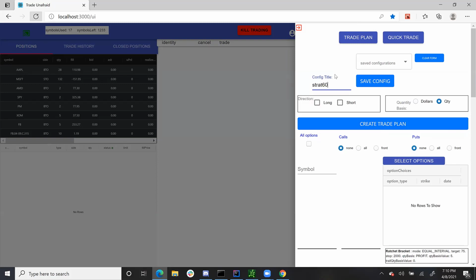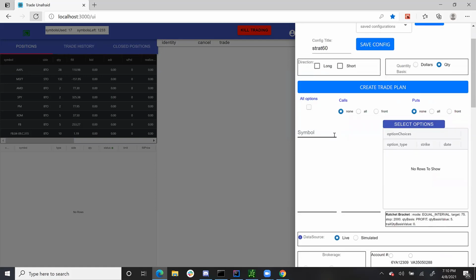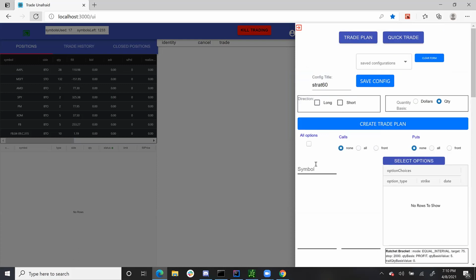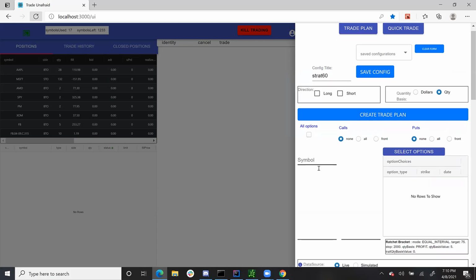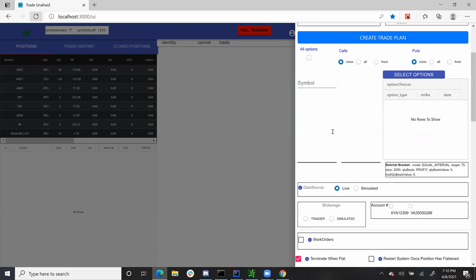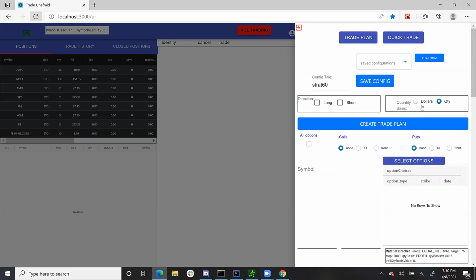Okay, well, you've got to give the config a title, right? And ideally you should leave the direction, long or short, blank, so that you can decide on the go. The symbol blank also. You can choose the symbol if you'd like, but it's much more configurable if the symbol is blank, right? So you can do a Facebook, and then you can do an Apple, etc. And then obviously when you trade, you want to use dollars or quantity.